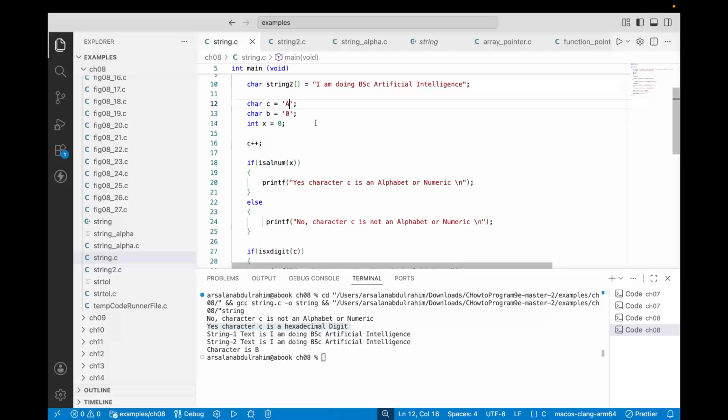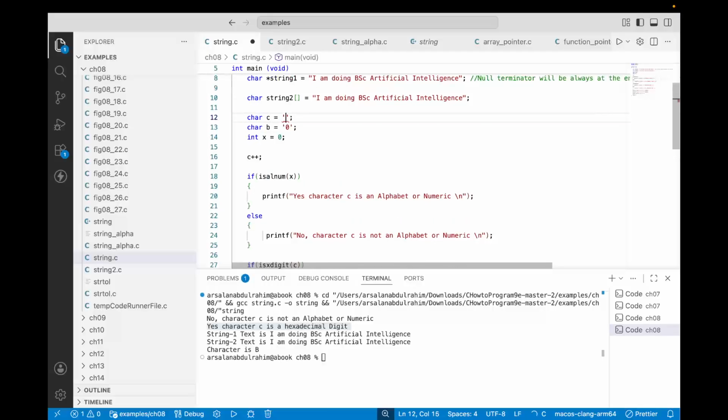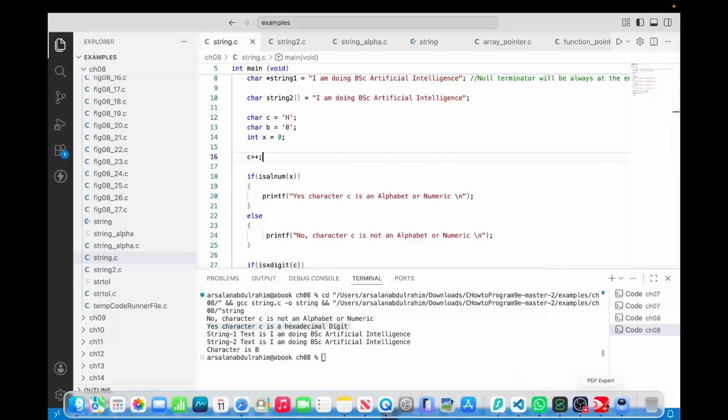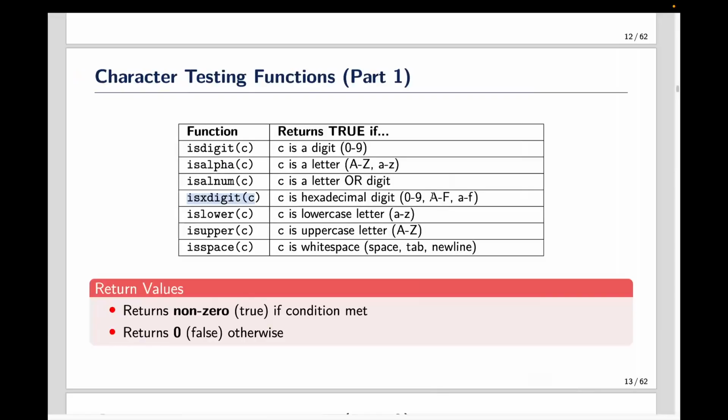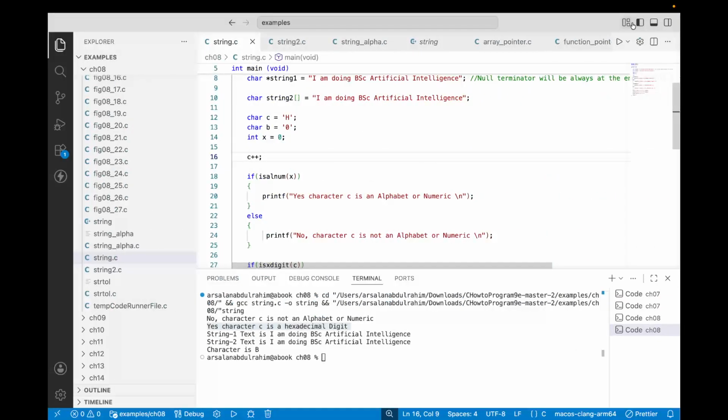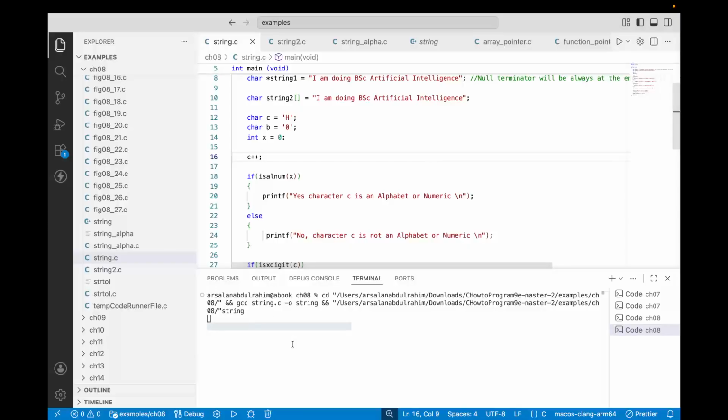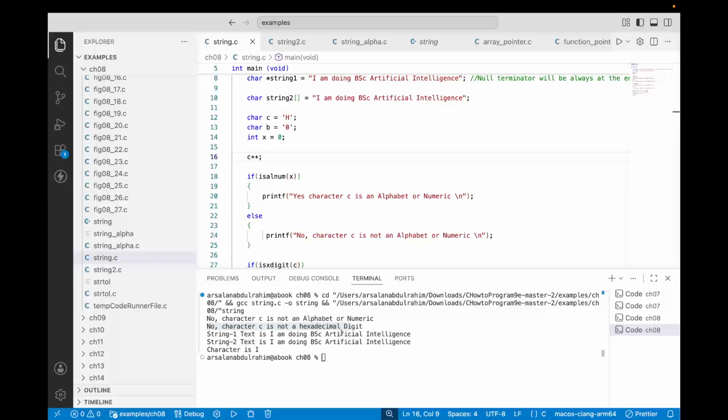Now, instead of A over there, let me change it to, let's say, H. Now, H is not a hexadecimal number. Hexadecimal numbers only go from 0 to 9, or A to F, or small a to f. So when you do this, this time it's going to print no, character C is not a hexadecimal digit. So I hope you are getting the point.